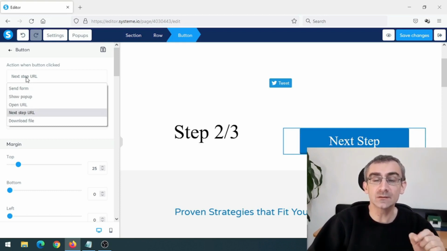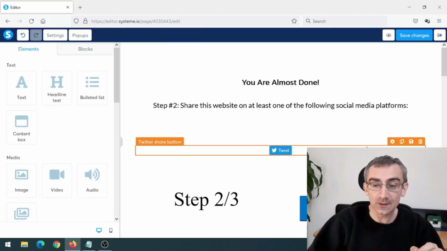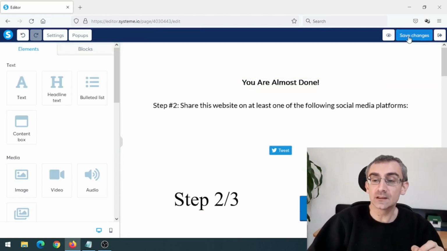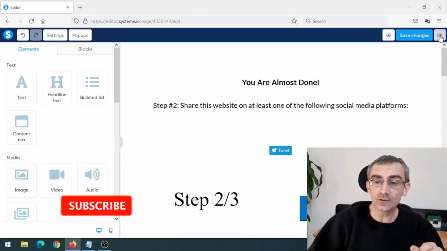That is really, really important. You need to choose next step URL. And this is the second step. So what I need to do now is click here on save changes and then click here on exit.